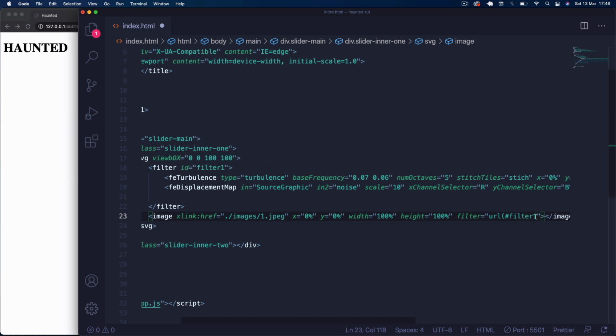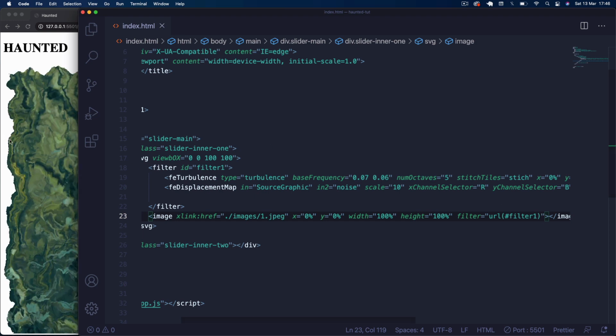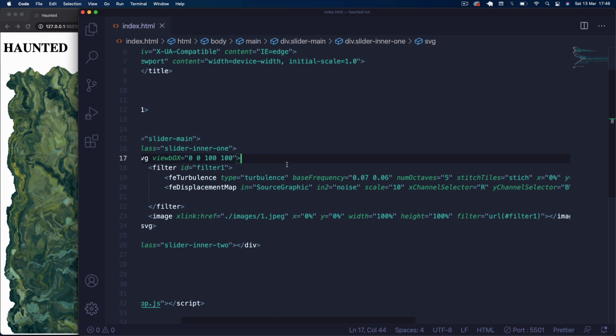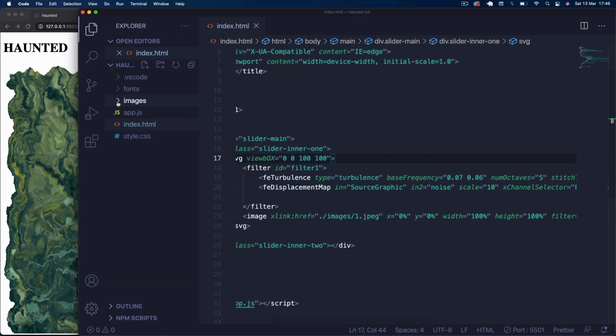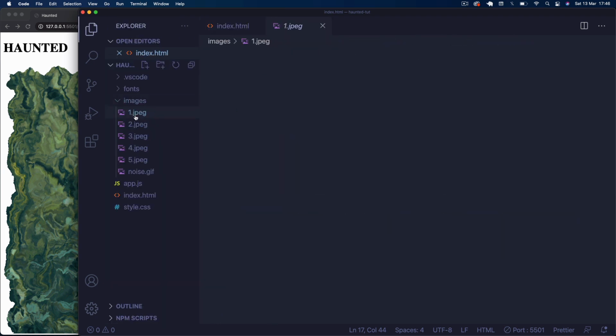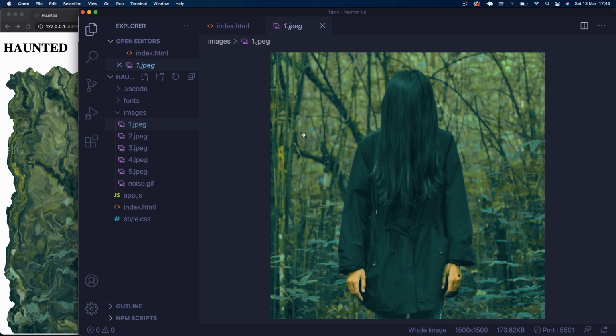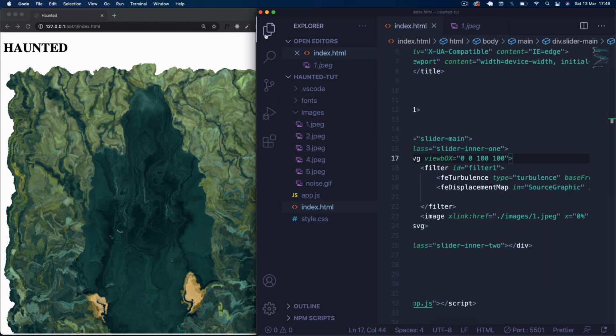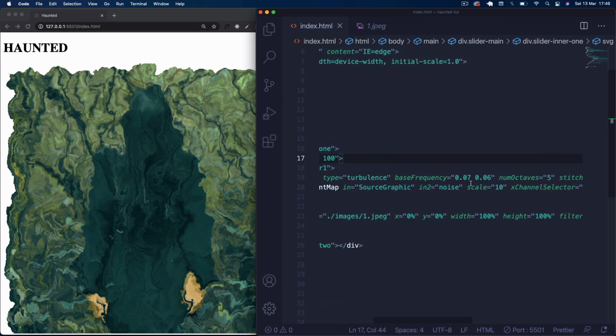Okay, so now if I close that down, you can see we have that image, but you'll notice it's very distorted now. Okay, so this is our first image. If we come to our images folder, we have this creepy girl here. We can see that we've got all this kind of noise distortion going on, and you can change the base frequency parameters to suit what you want. Well, let's see what this number of octaves does. I don't know if that changes anything. It changes it slightly, but not too much.